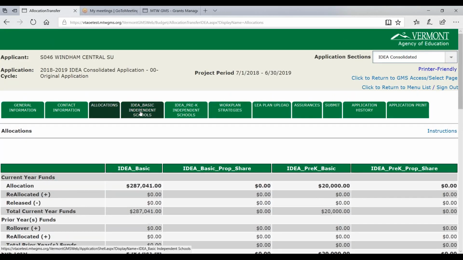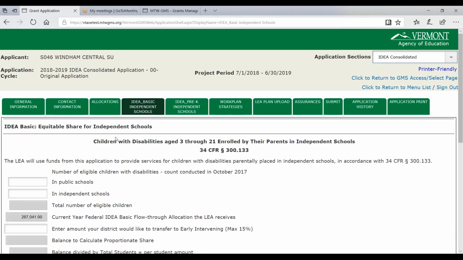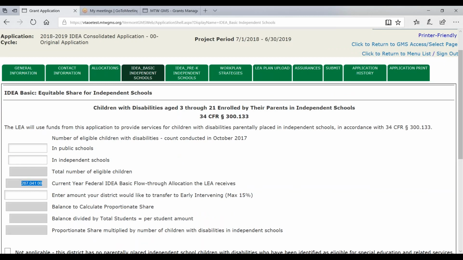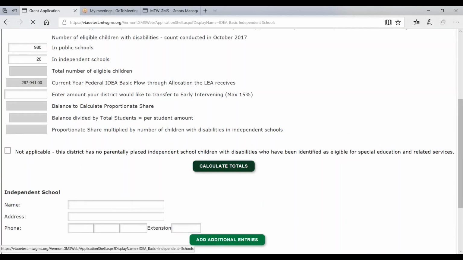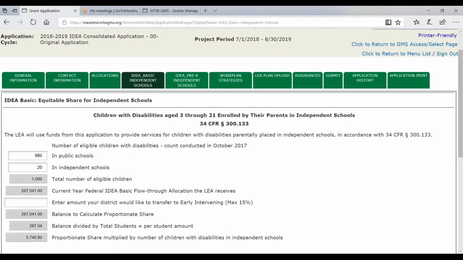We're going to go into the next tab, which is for the IDEA Basic portion: what is the independent schools count? The system knows that we've got $287,000 here, but it doesn't know what our enrollment number is. So let's just say, for argument's sake, that we have, I mentioned 2%. So I'm going to say 980 kids go to the public schools and 20 go to independent schools.